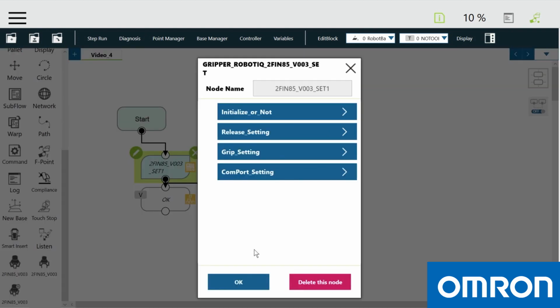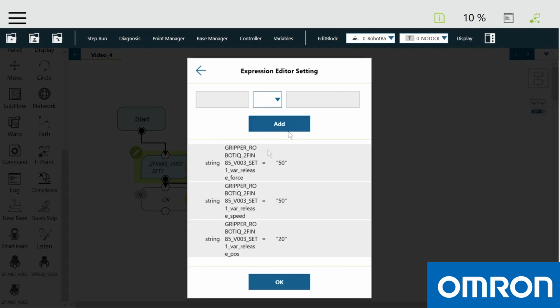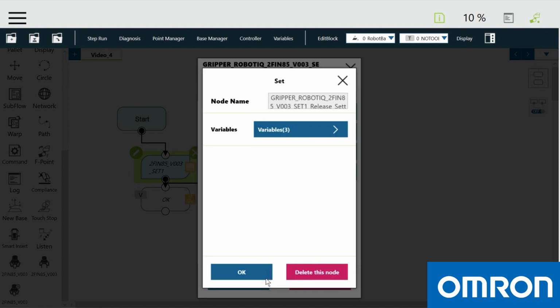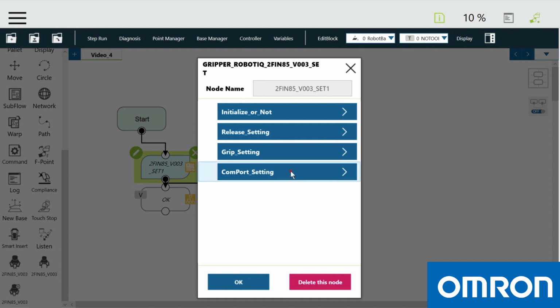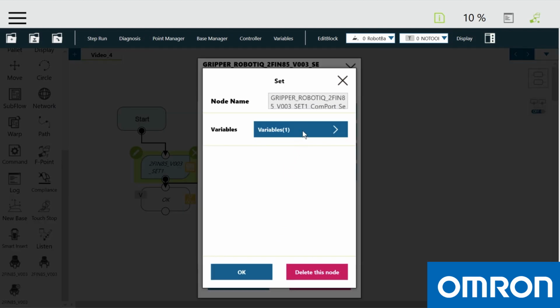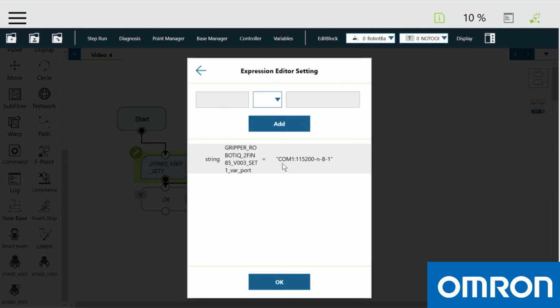On this screen, you can see the settings that you can set during the gripper initialization. Under release settings, you can set its force, speed, and position. Same thing with the grip settings. Under COMPORT, you can tell TM Flow which COM port the physical cable for the gripper is connected to. In this example, it is connected to COM port 1.